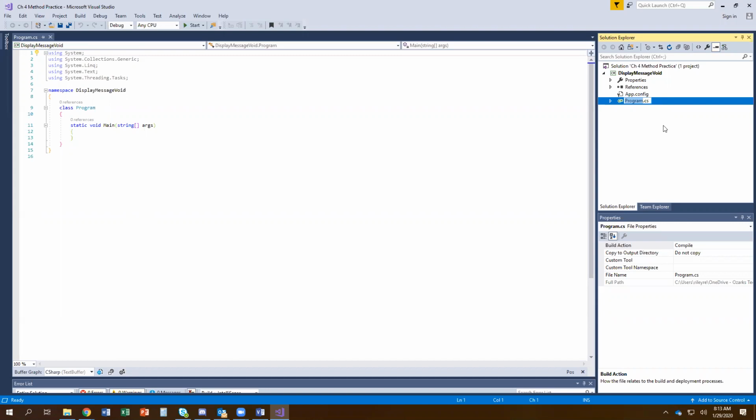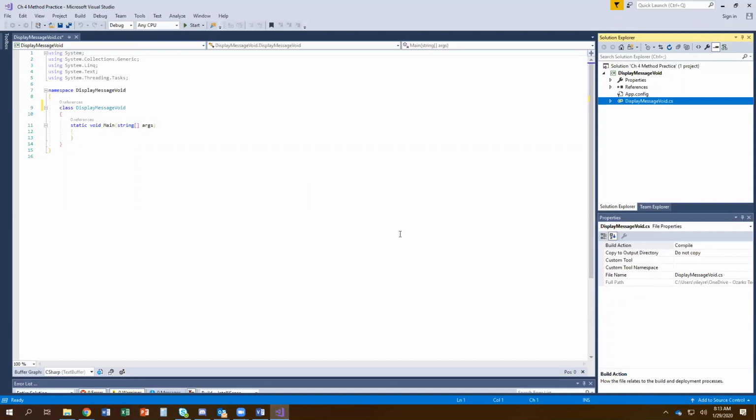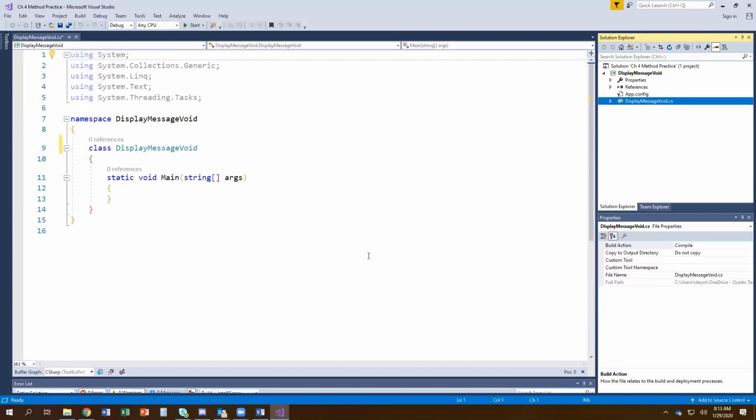So let's name this display message void. Now, when we change a .cs file like that, Visual Studio is going to automatically update the class name within the file, and we want that to happen. So say yes. You want those other components updated. So notice how the class name within our .cs file has to match the name of the .cs file. We hadn't worried about that before because we just left it as program.